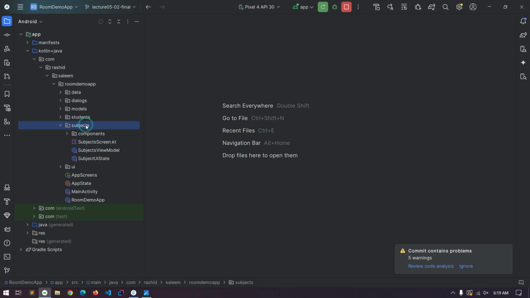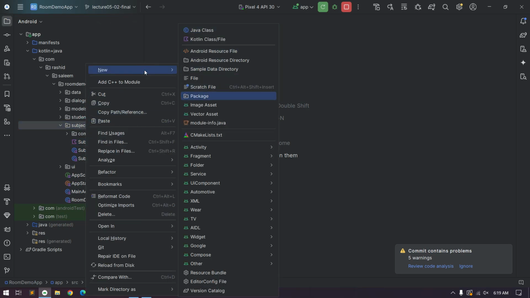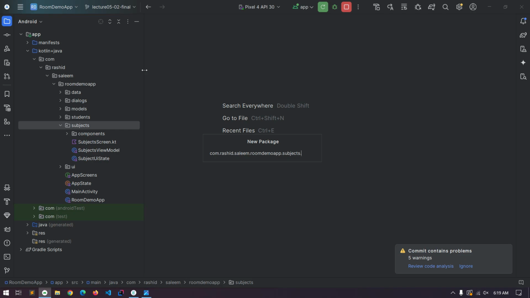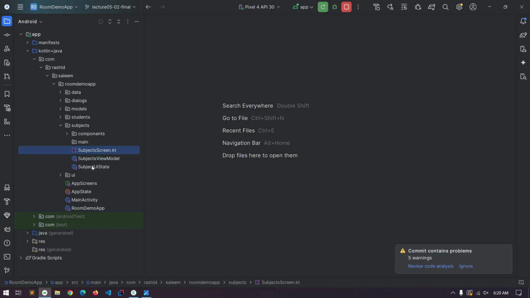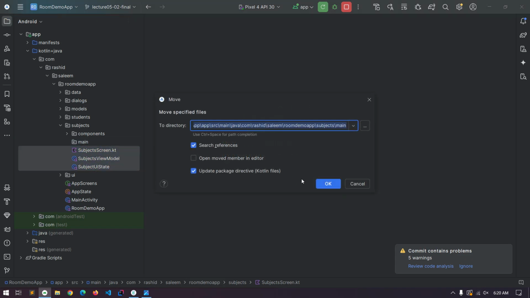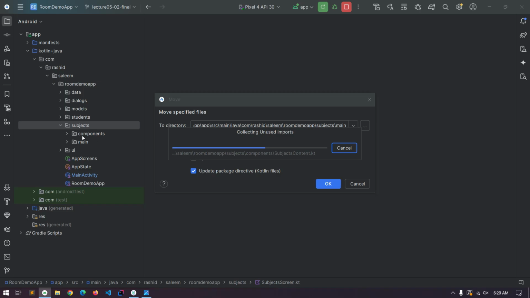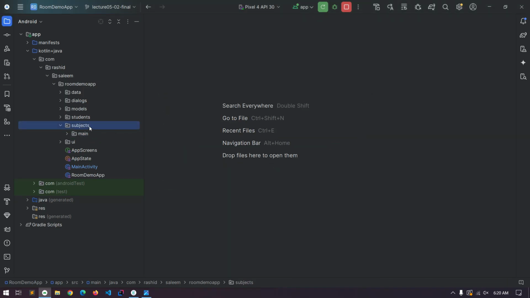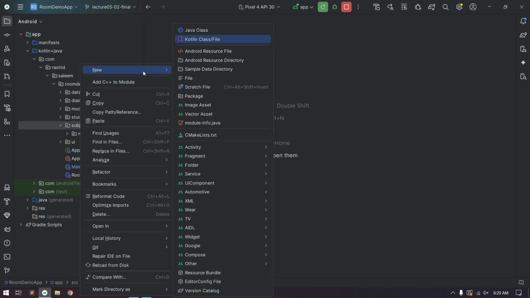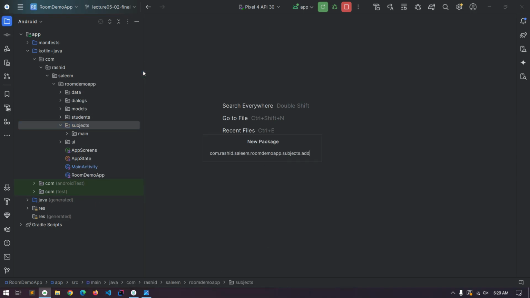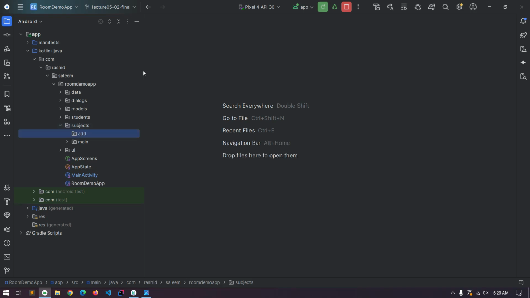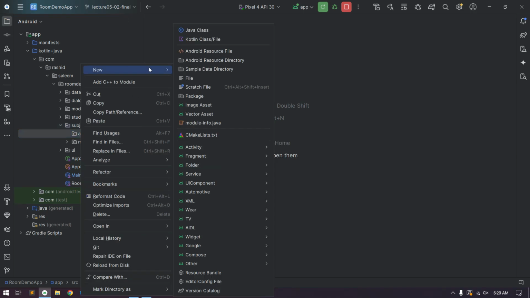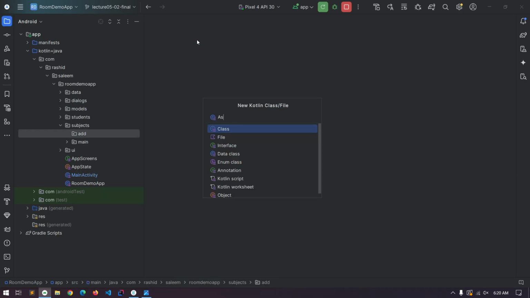So first we will create a separate package to retain this landing or main screen of this module. So I will create a new package named as main, and in that move these subject screen files and components, and create a new package named as add, and in that we will create a file named as add subject screen.